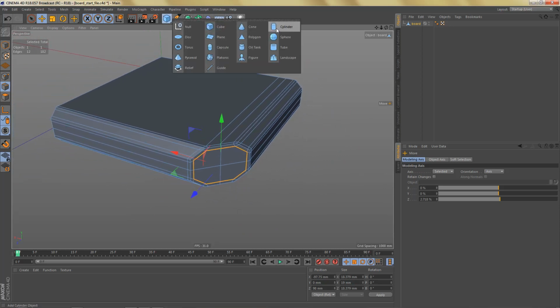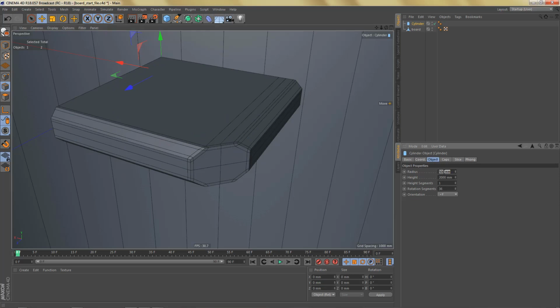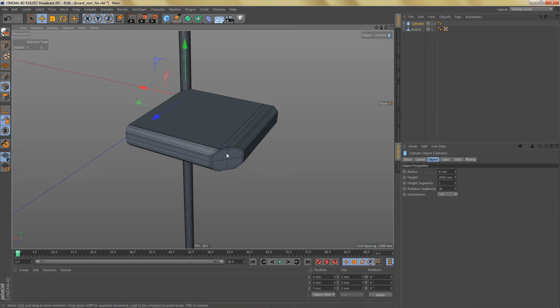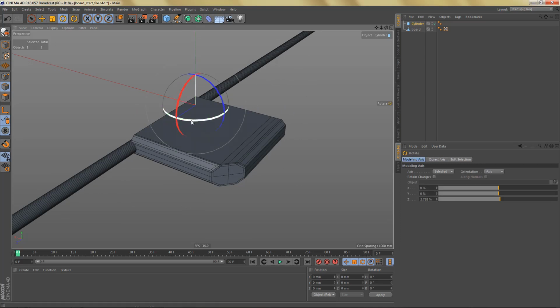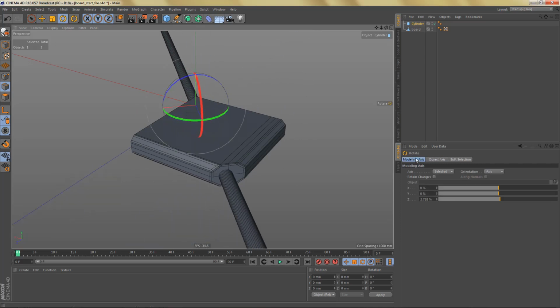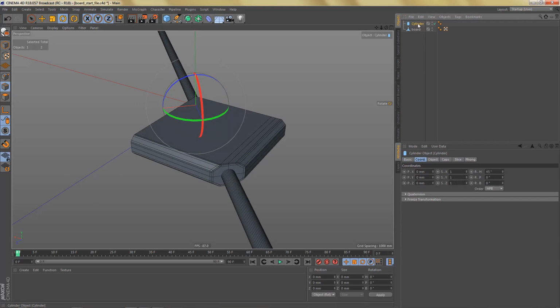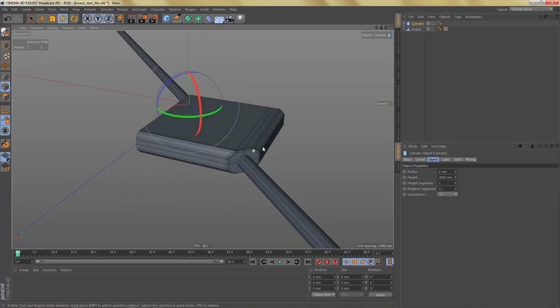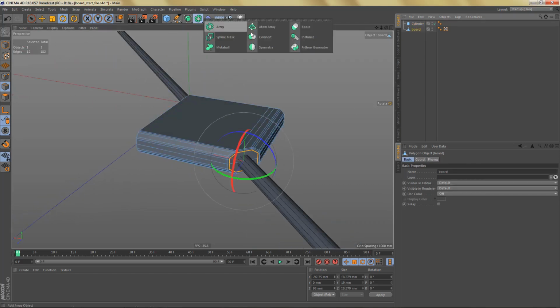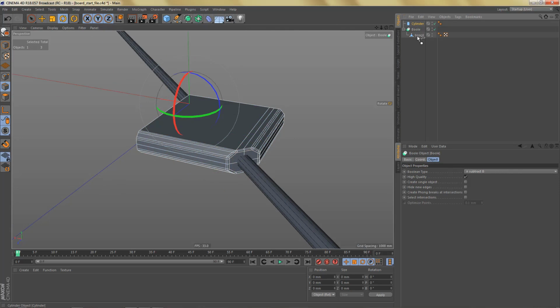So let's go ahead and add a cylinder, and we need a radius of 6 millimeters. Let's switch that to -Z, and I'm going to rotate that 45 degrees. And we also need to change the rotation segments to 12. And now we can put the board and the cylinder in a Boole object.